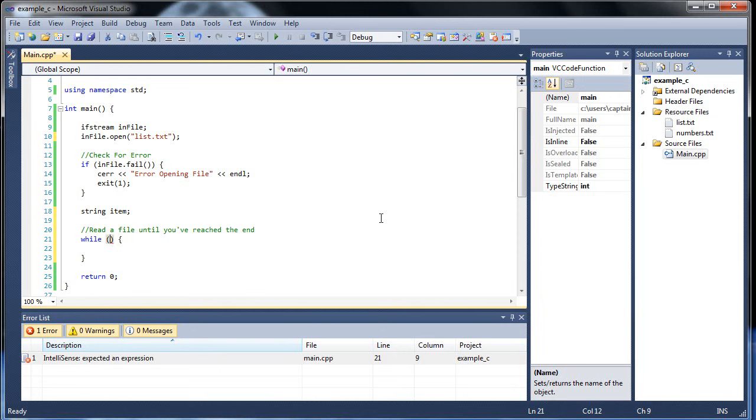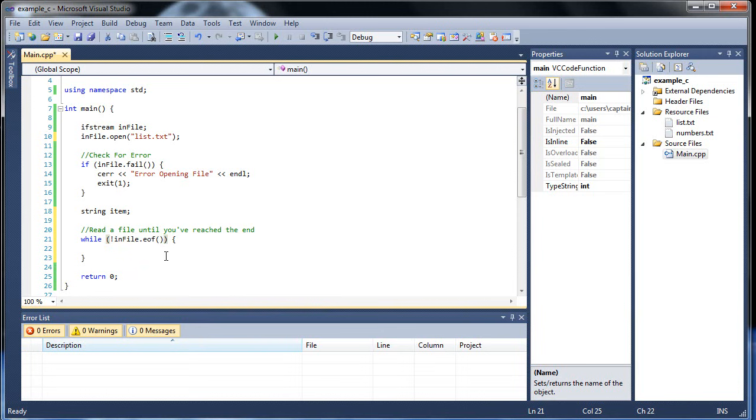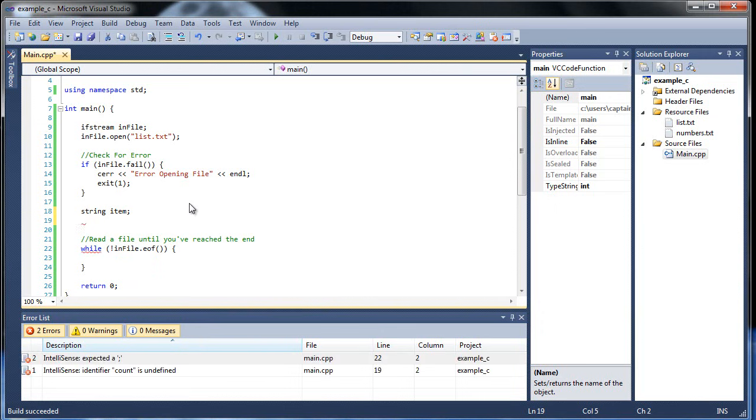So what you'll do is use the not operator, followed by the name of the object, infile, then .eof, which is pretty much short for end of file. Then your parentheses, because it's a function. So while it's not at the end of the file, and we're actually going to need a counter, so I'll go int count, and initialize it at 0.